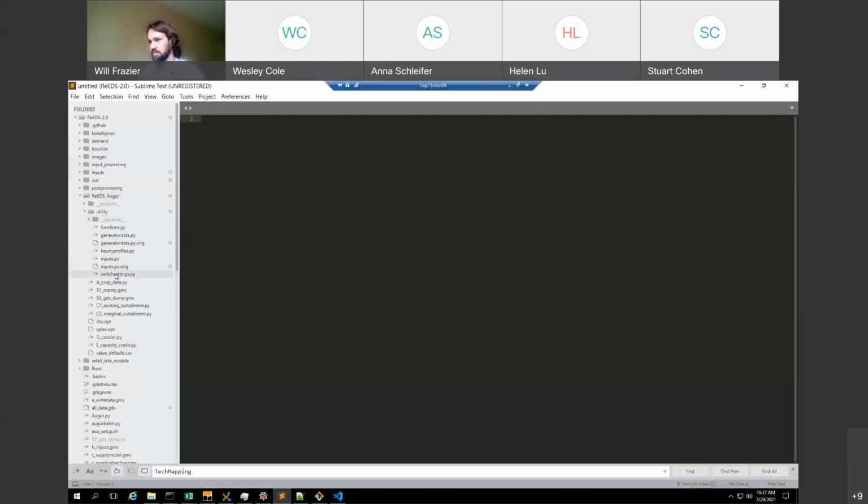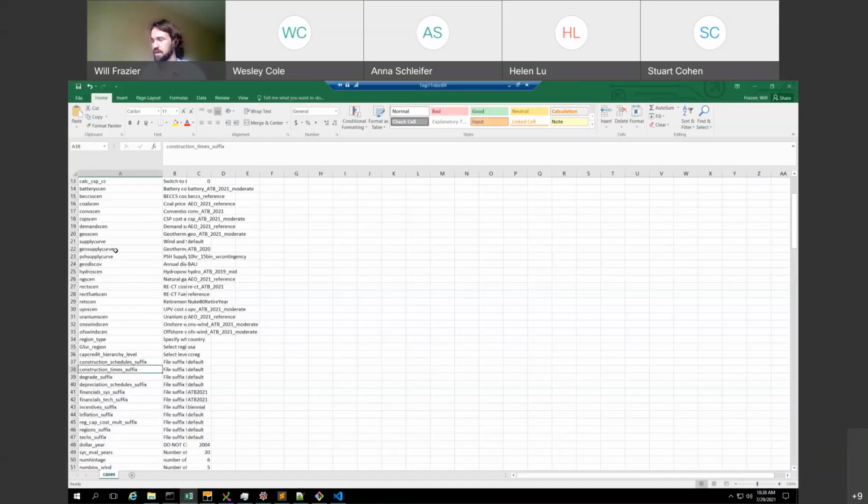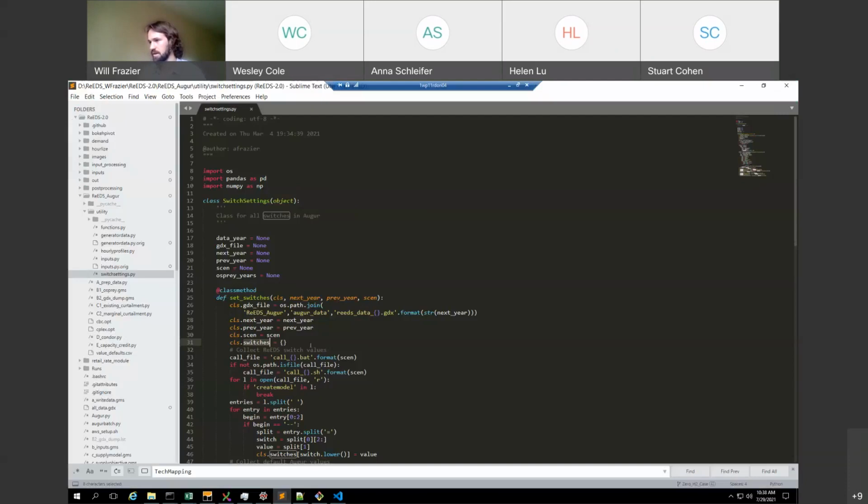So I'm going to open this switch settings.py file first. Here's our class switch settings. It has a few class variables, and then it has a few attributes. Its attributes are, one, the GDX file where we're going to get all of the data from the previous reads solve year, the next and previous years that were solved in reads, the name of the scenario, and then the last one, the important one, is this switches attribute, which is a dictionary. In this dictionary will include all of the switches from this cases file, as well as the next year and previous year and scenario name, which are passed directly to Augur via command line arguments.